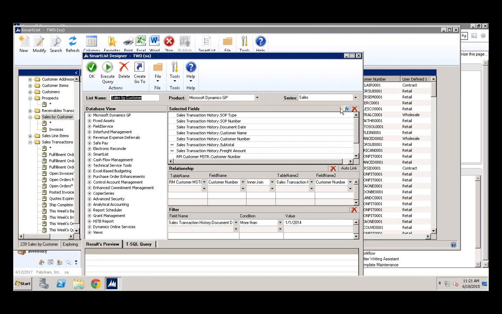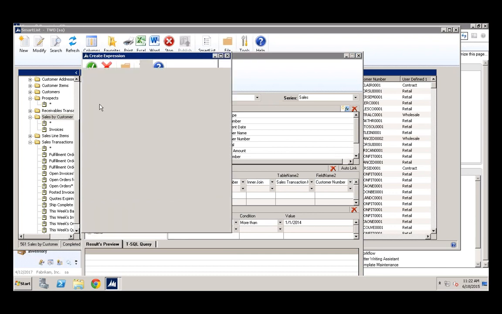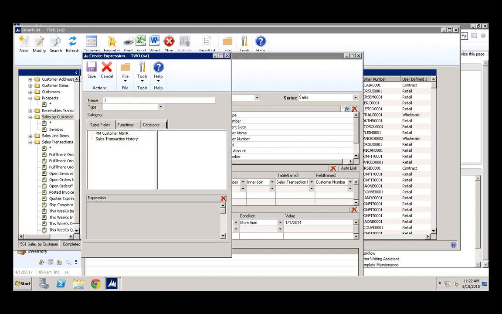If we wanted to modify this report and add a calculated field, we could also come over to our little box here. It looks like a little sun with the FX. That is for our calculations. So if we select that button and select Add, maybe we want to have our subtotal plus our freight. So we would come into our table fields. We would select our sales transaction history.